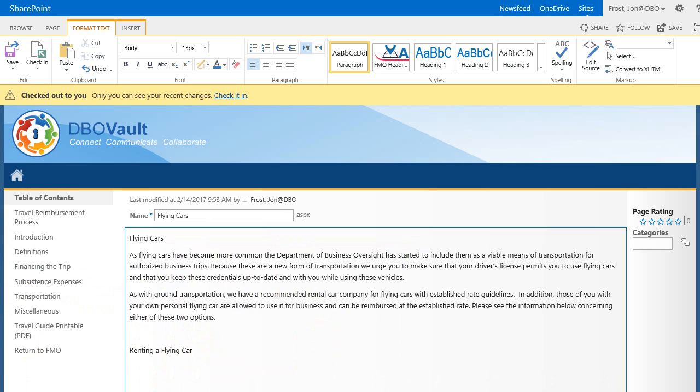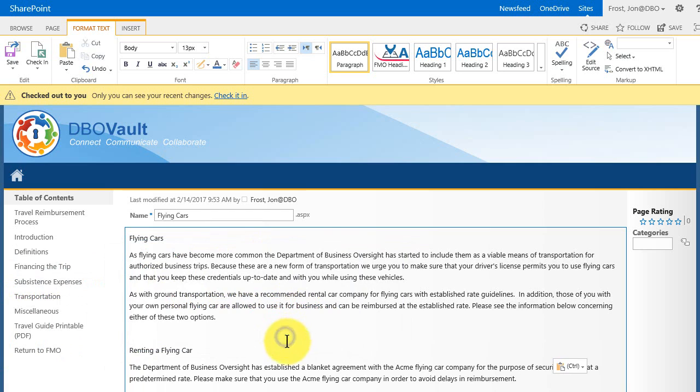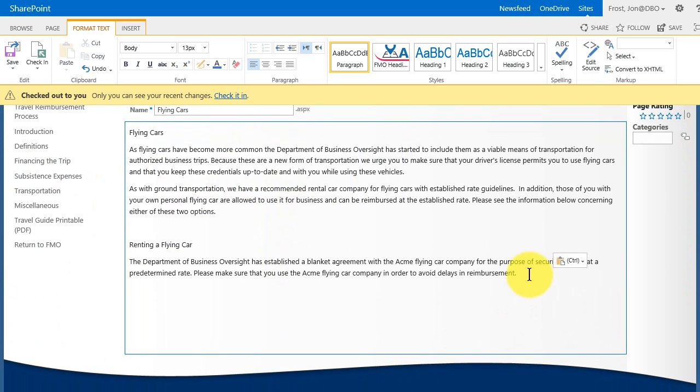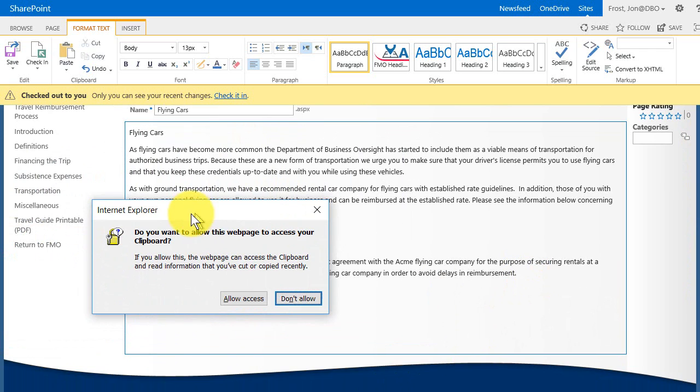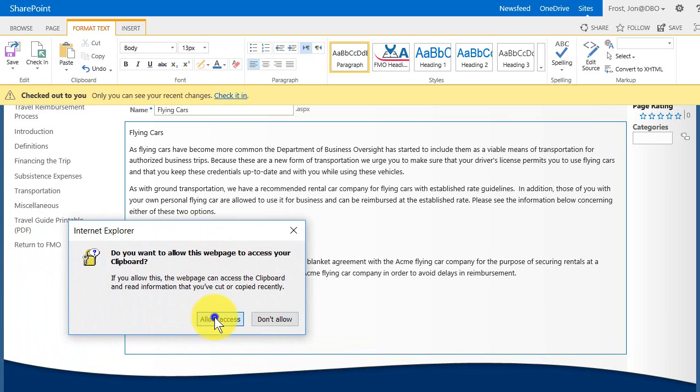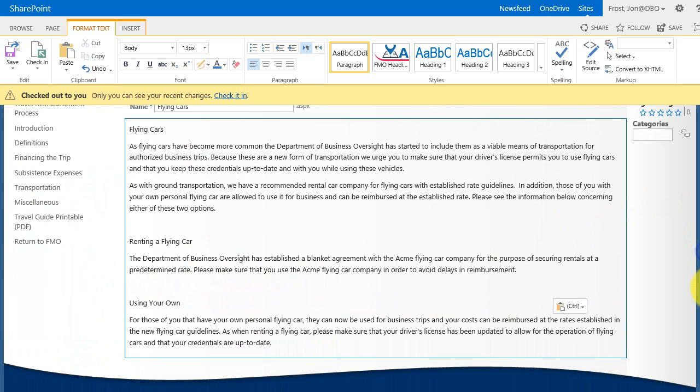That means that I'm going to want two subparagraphs below the introductory paragraph. One with a title about renting a flying car, and I'll add some expository text about that. Then I need to add the next title about using your own flying car, and I'll add the text that describes that situation.